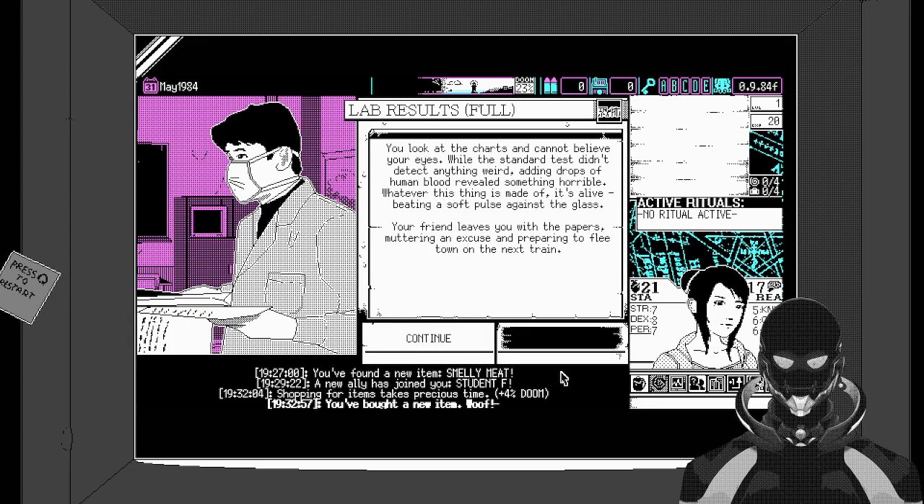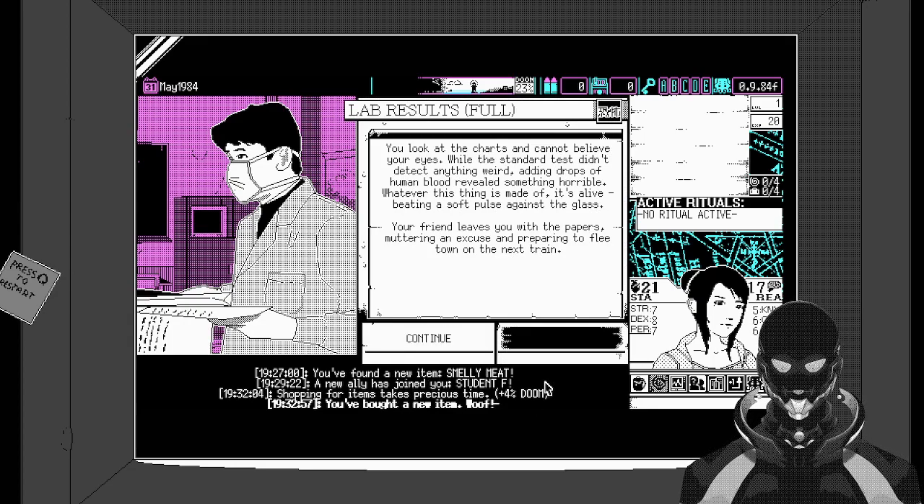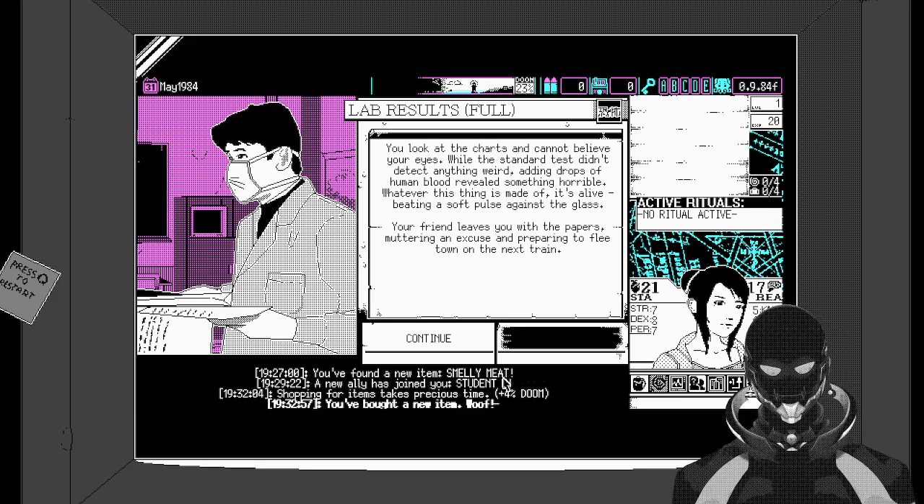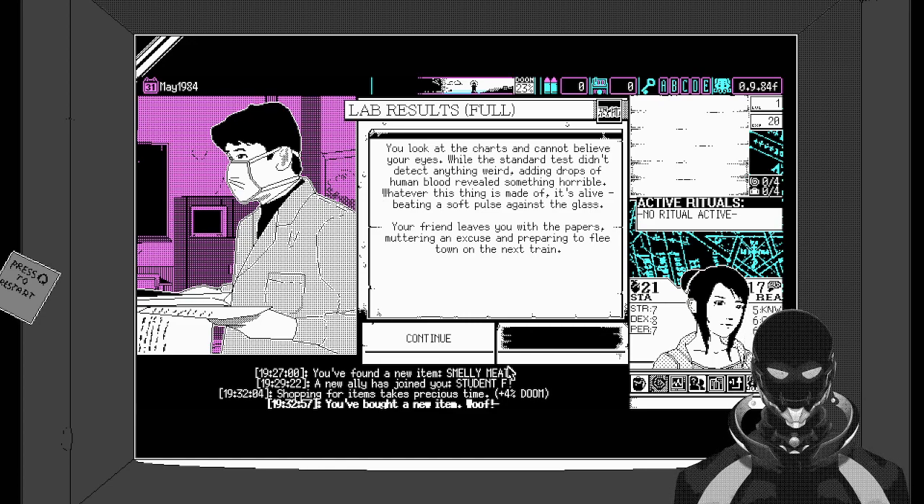While the standard test didn't detect anything here, adding drops of human blood revealed something horrible. Whatever this thing is made of, it's alive, beating a soft pulse against the glass. Your friend leaves you with the papers, muttering an excuse and preparing to flee the town on the next train. Your friend is smart.